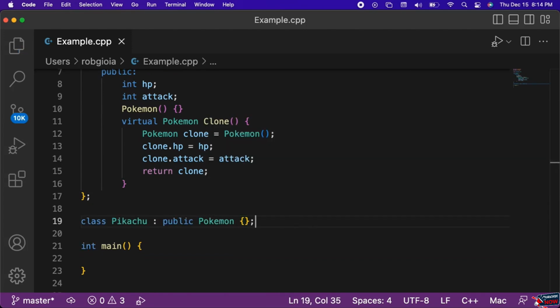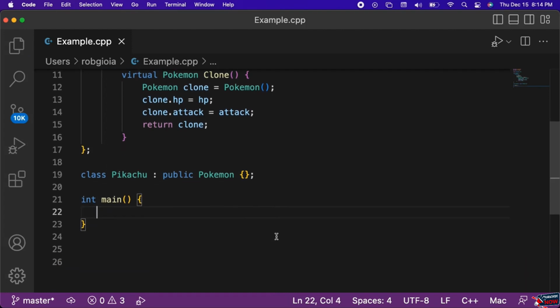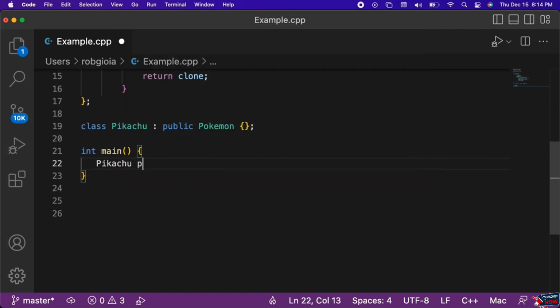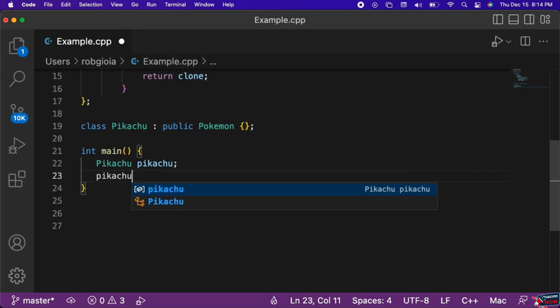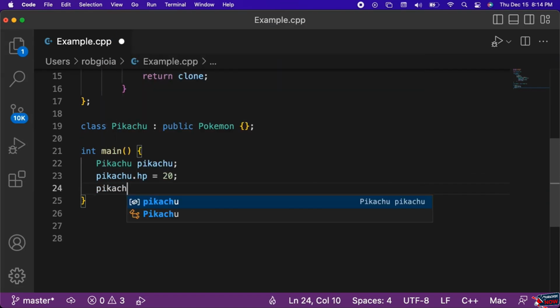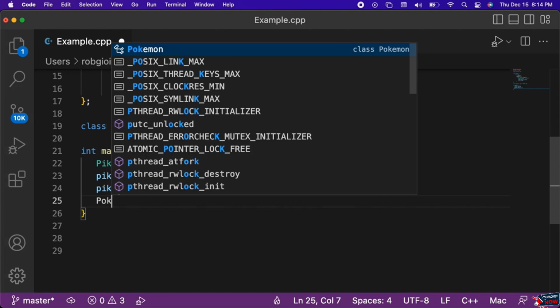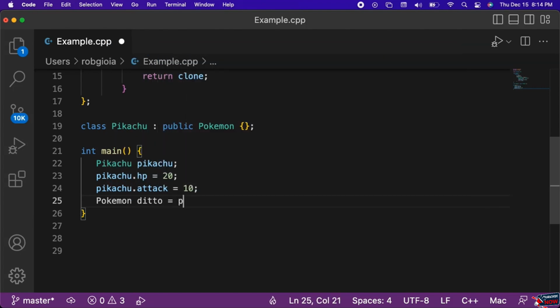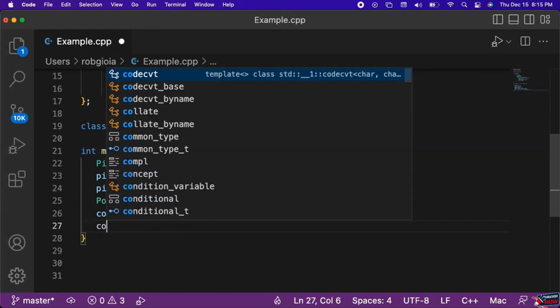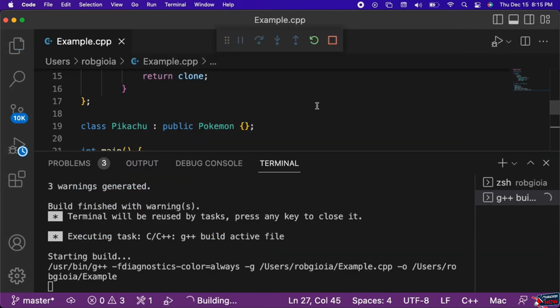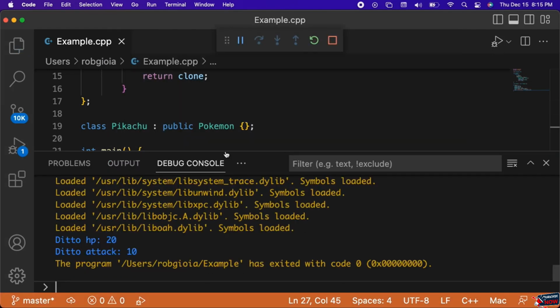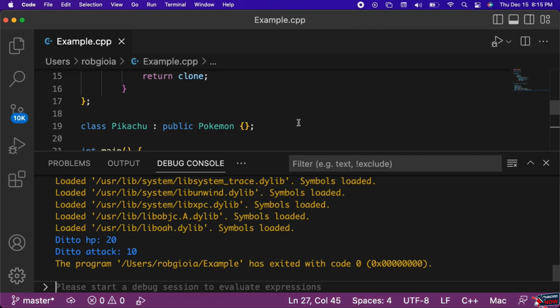Time to test our code. Let's go inside of C++'s main function. We will create a variable of type Pikachu named Pikachu. Let's set Pikachu's HP to 20 and its attack to 10. Then we will create a variable of type Pokemon named Ditto that we set equal to a call to Pikachu's clone function. To see the attributes of our Ditto clone of Pikachu, we will output Ditto's HP and attack to the console. When we run the code, notice that our Ditto has successfully cloned Pikachu's stats, and now has an HP of 20 and an attack of 10, meaning our prototype design pattern worked.